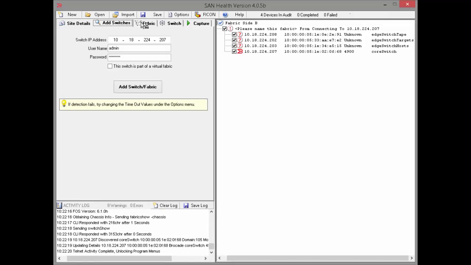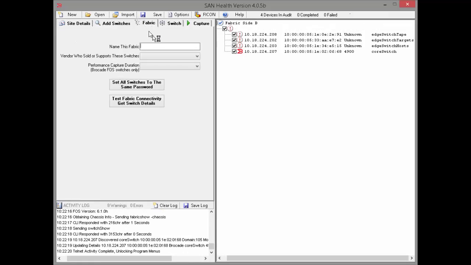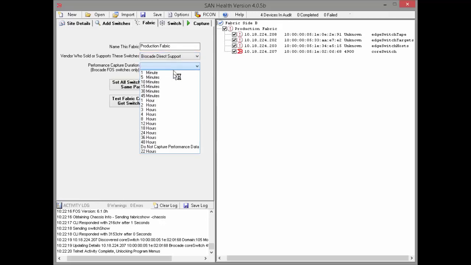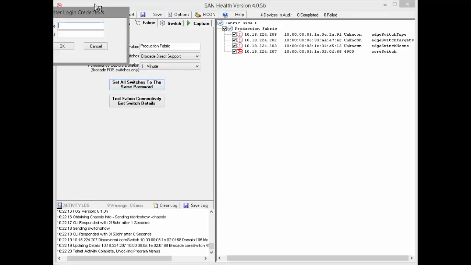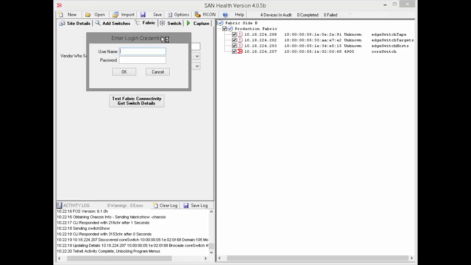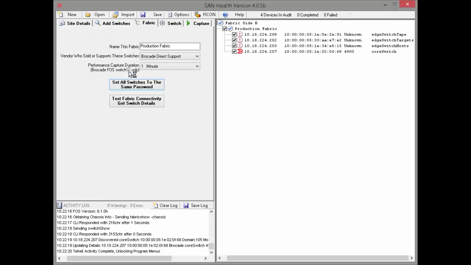We see the fabric container here on the Fabric tab. Here you'll need to name the fabric something logical, set the vendor of the switches, and also set the performance capture duration. The perf capture will only apply to FOS switches, but it needs to be set no matter what. If all the switches in the fabric have the same username and password, you can quickly set that on this tab. Then click the Test Fabric button to make sure that SAN Health is correctly configured and that all the switch information is correct.